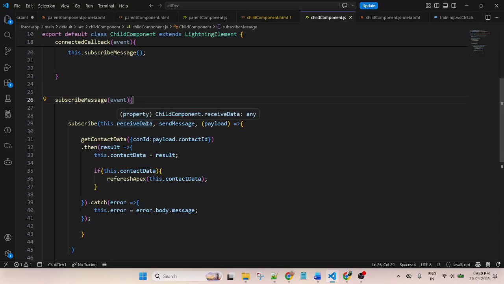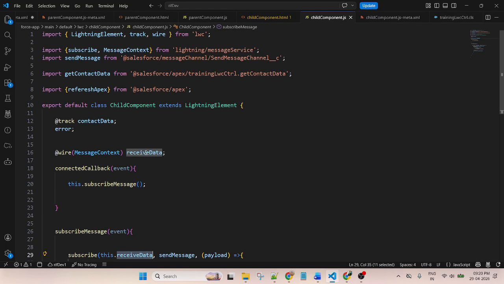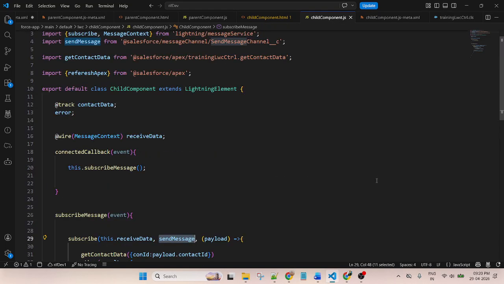This is subscribe. The process is the same. Here also three types of parameters are used. The receiving data comes from here. The send message comes from here.